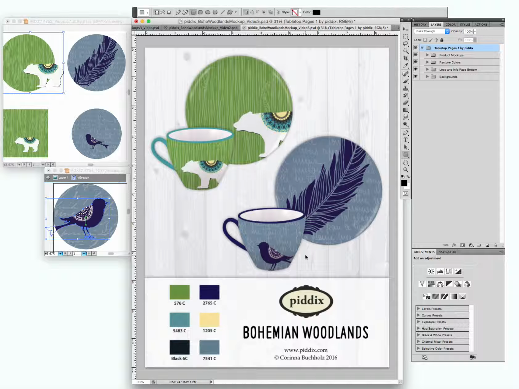So there's a couple different ways to rearrange the existing template and really make it your own.